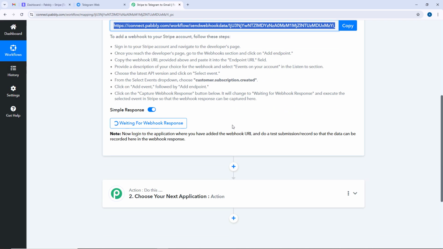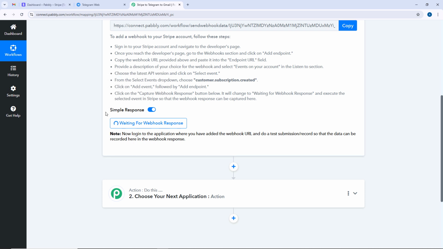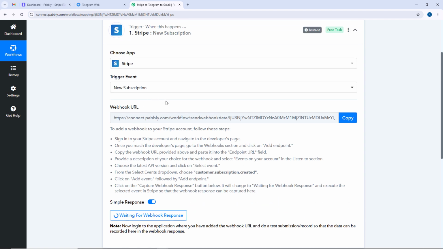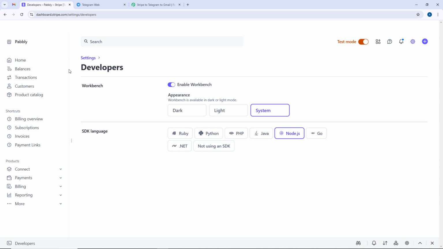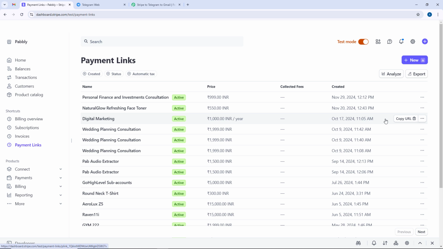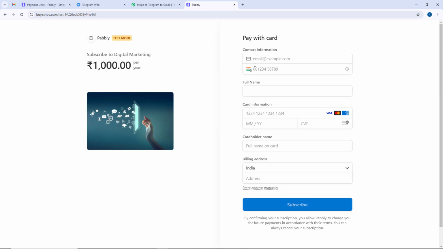After adding this webhook URL, here the first step of making the connection is done. But in the Pabbly Connect workflow, you can see it is showing us that it is waiting for response. This means Pabbly Connect is waiting to capture some response of a new subscription from our Stripe account. So let's do it. We will just go to a Stripe account. From the left sidebar, we'll go to the payment link section. And then I'll just copy the payment link for the product or for the course using which we are going to get the subscription payment on Stripe.